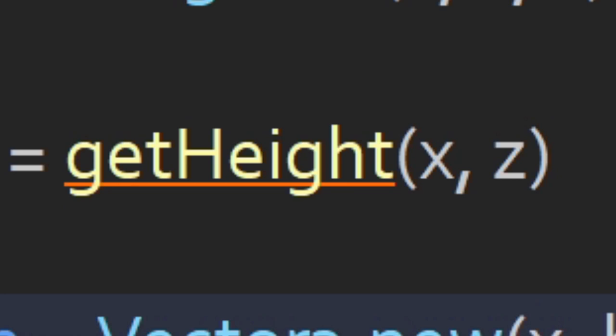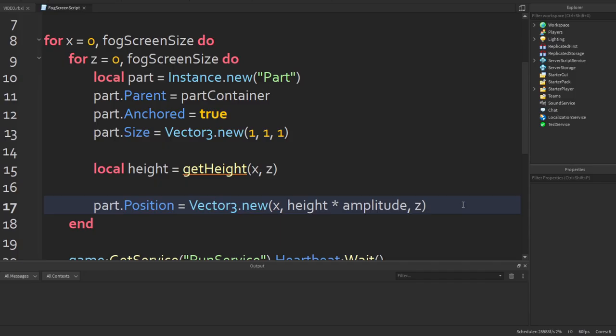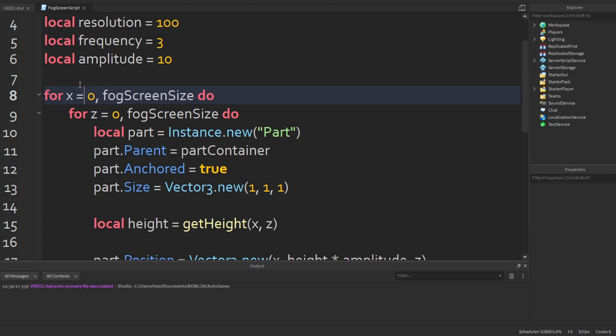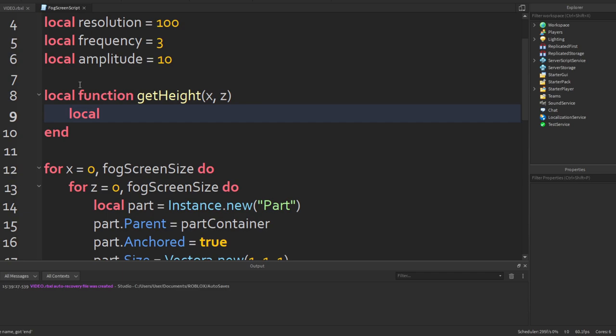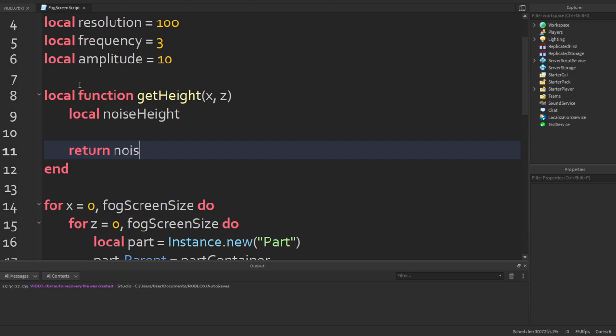You should now notice that the getHeight function is underlined in red, and this is because we haven't defined the function yet, so let's do that now. Create the function just above the for loop so that the loops can call it. Make sure to put the parameters of X and Z in there so that we can use the inputted data from the for loops too. Now I'm going to create a new variable within this function called noiseHeight, which we're going to return at the end of the function, as this is where we'll calculate the height for our part.